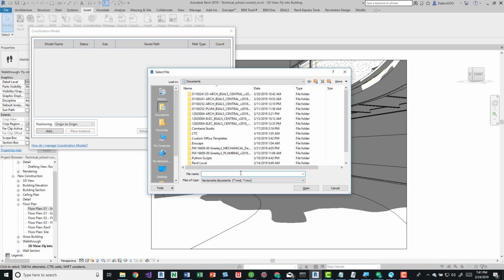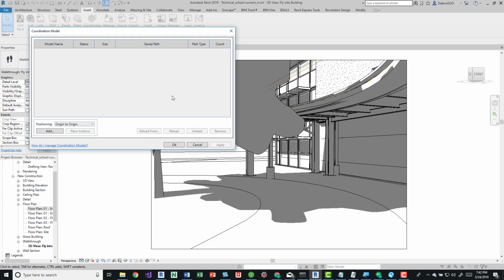Generally, an NWD is going to be a compiled Navis model of all the disciplines involved in that project. You could easily ask the contractor for NWCs of all the disciplines, because they generally have those before they compile the full NWD. And then you can individually link your NWCs, or you can just do a full NWD. You are limited in what you can do.